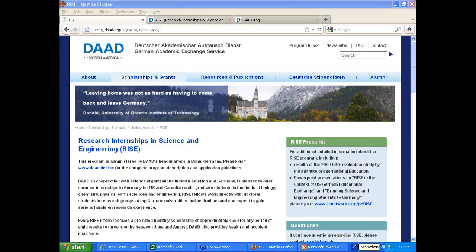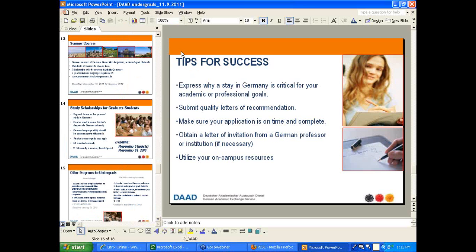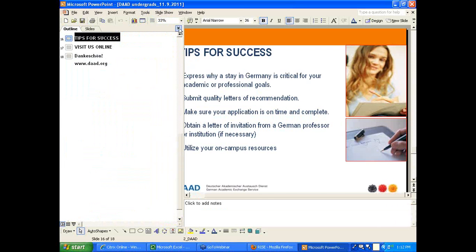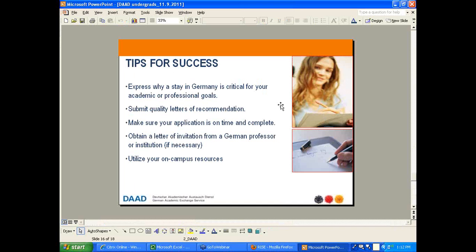And a lot of what you talked about making a successful application is similar to what makes applications successful with DAD. So I just want to briefly talk about that, and then we will open it up for questions. So I encourage you all to keep those questions coming as we briefly talk about what makes an application successful. First and foremost, express why a stay in Germany is critical for your academic or professional goals. So this is where we want to hear specifically why Germany, why that specific program at that specific university, why that is the next logical step in your academic or professional career path.